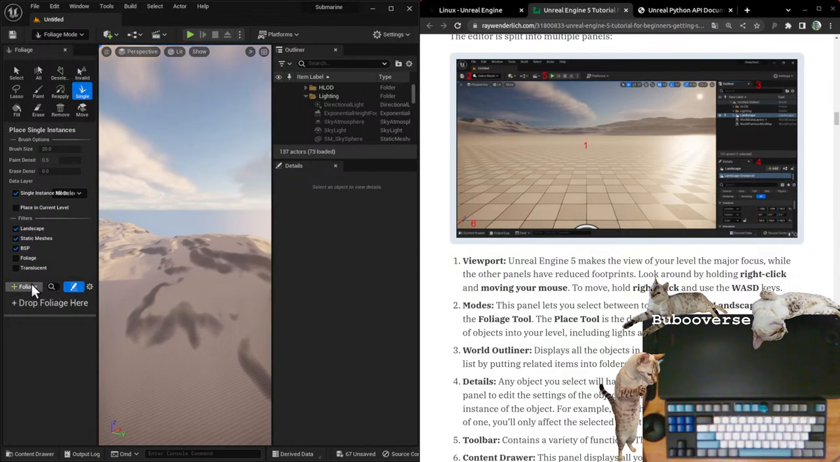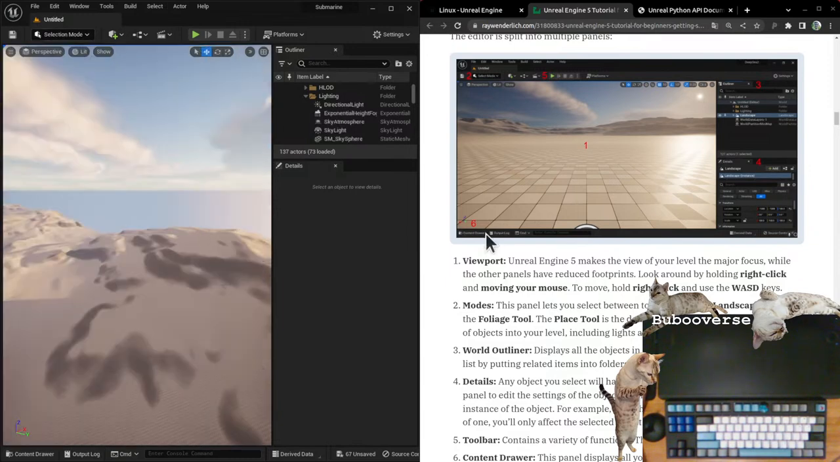Okay. Drop foliage here. Go back to selection. World outliner displays all the objects in the current level. You can organize the list by putting related items into folders, and you can search and filter by type.